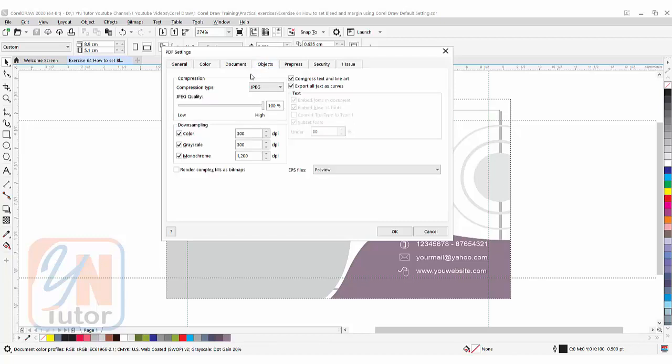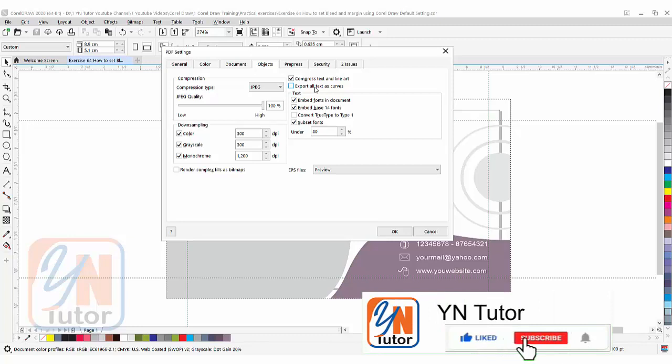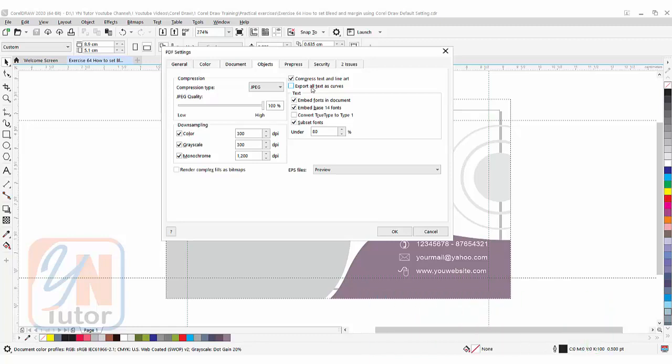Object. For compression type, you can give here JPEG compression. And make sure the quality is high. The rest leave as it is. And here we have Compress Text and Line Art. And under this we have Export All Text as Curves. This is very important. If it is unchecked, the font you use in your Corel Draw file, if the other person's computer doesn't have that font, the PDF file might show a missing font once they open it. So you need to make sure that Export All Text as Curves is checked.